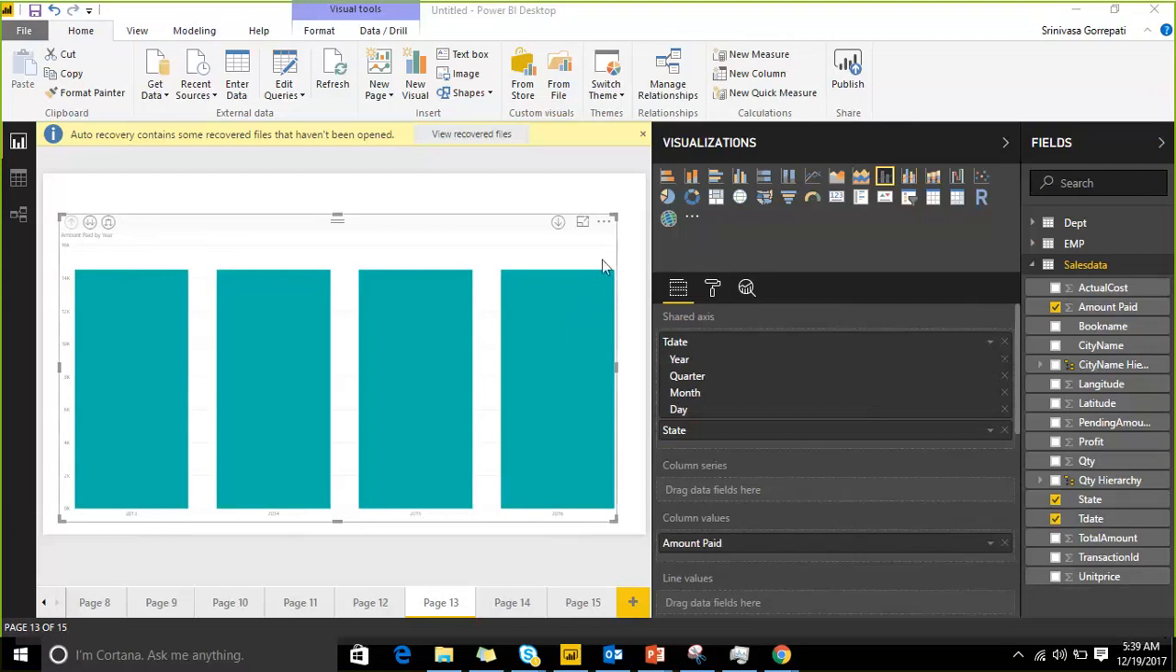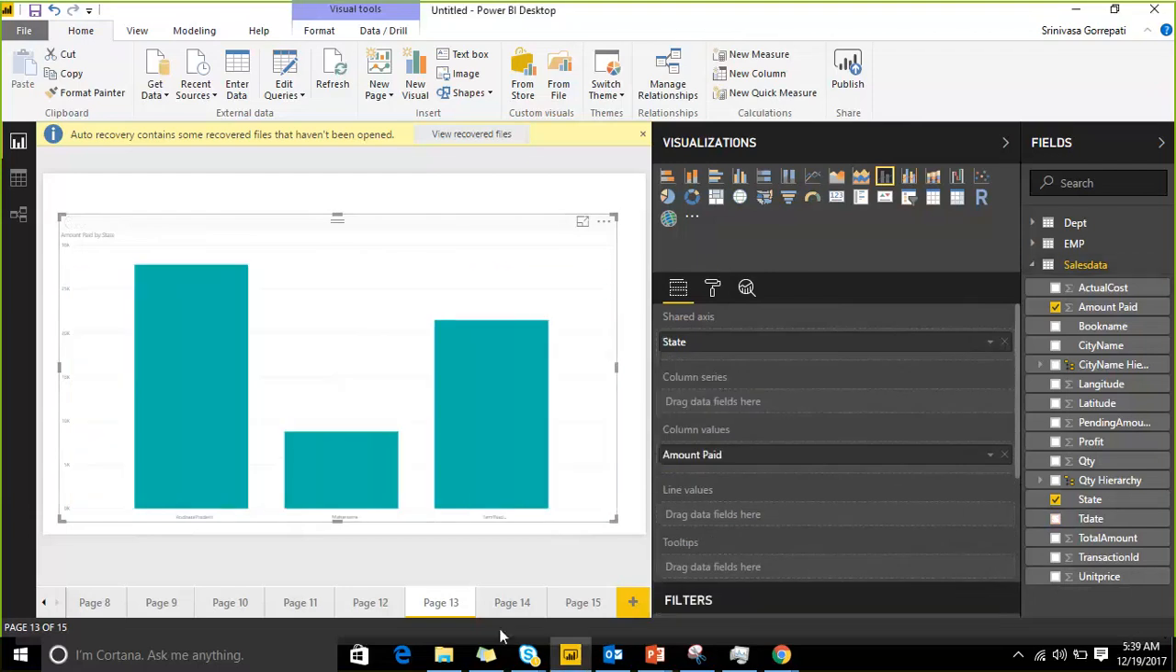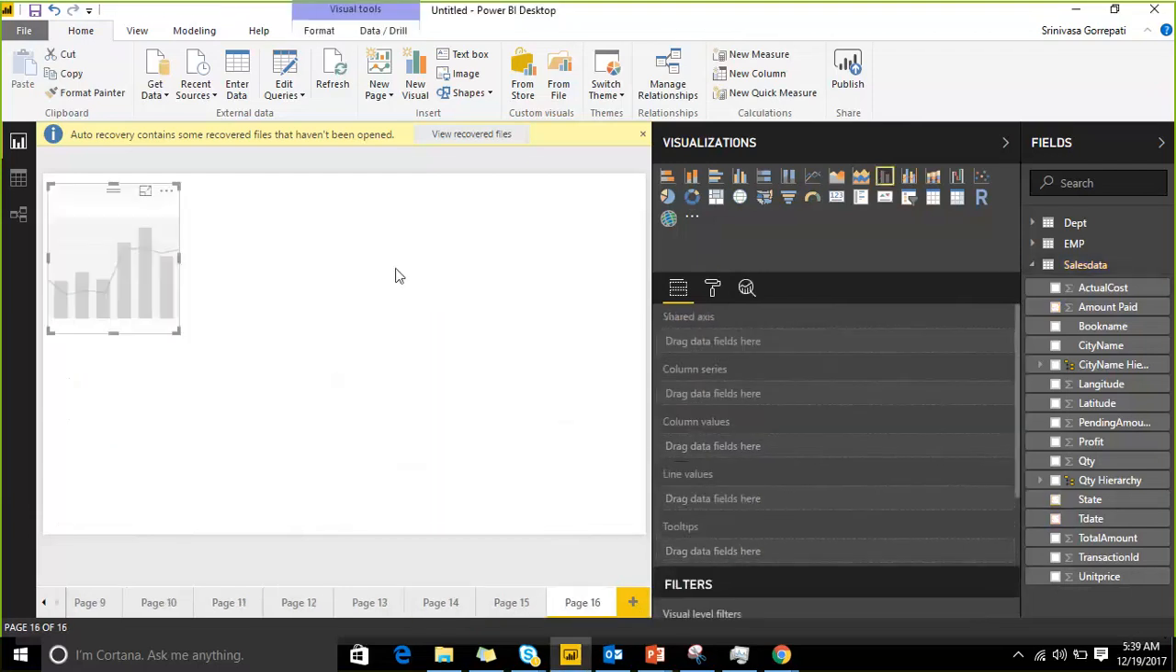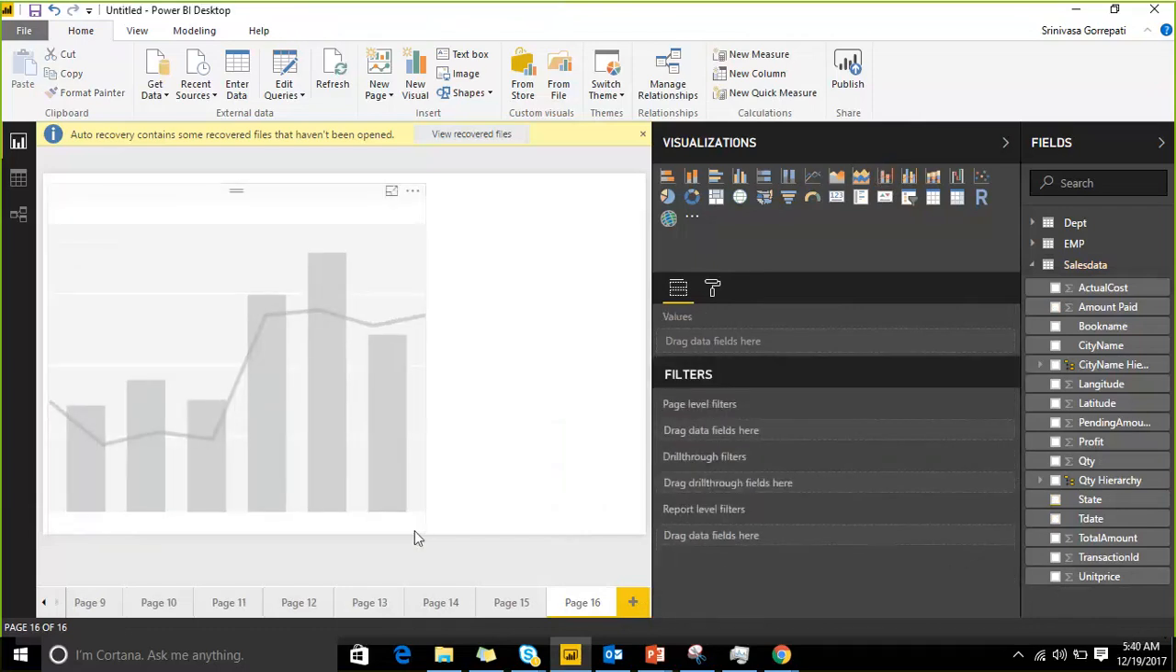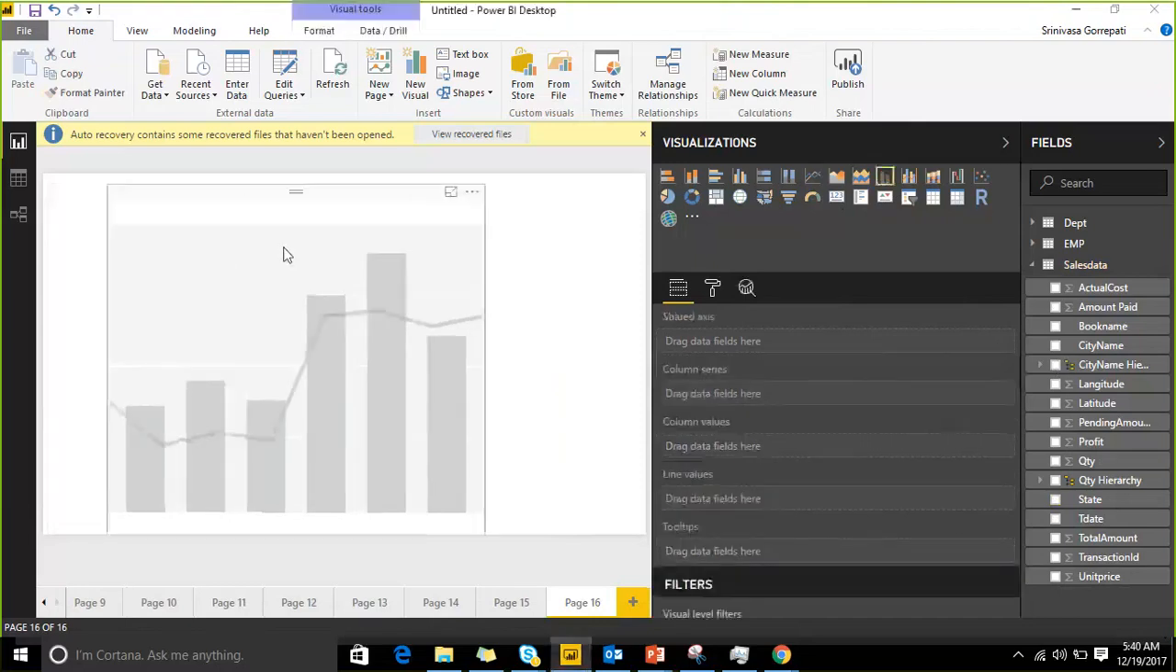Okay, fine. So the next visualization is stacked bar with a line. We already know about a stacked bar, which is nothing but all the measures will be represented in a single bar, and all the measures will not start from zero. On top of the previous measure, another measure will be represented.